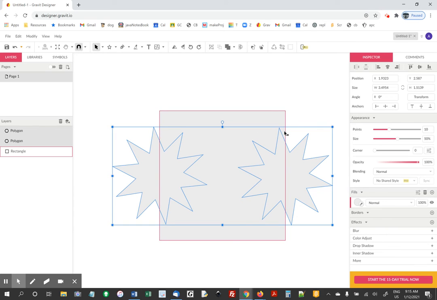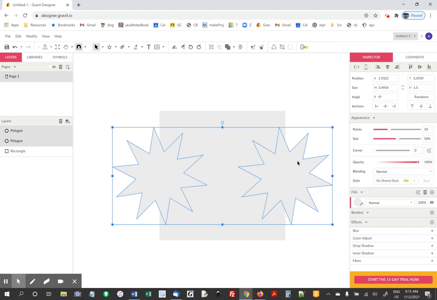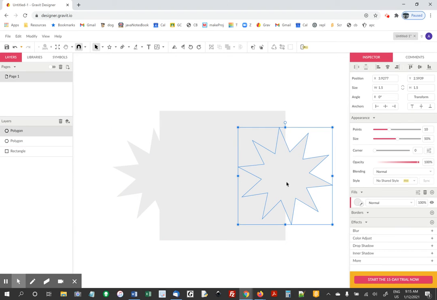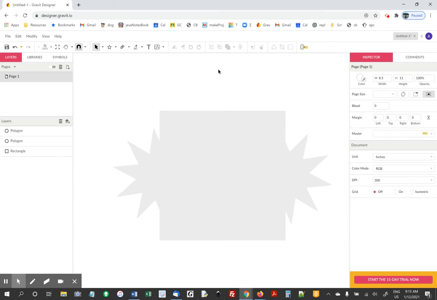So I can see this one over here is a little bit off. I'm going to use the center tool. So they're lined up perfectly now. And this one is lined up perfectly up and down, left, right. Okay, so then click off.